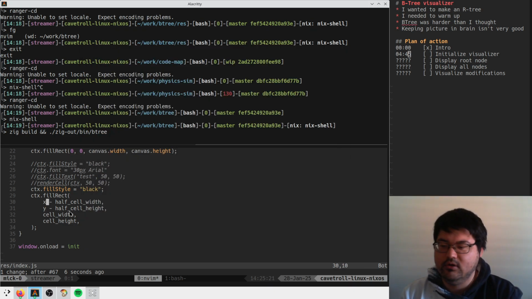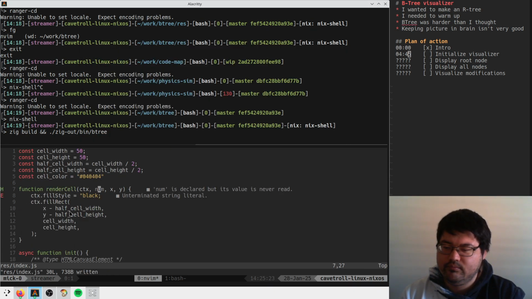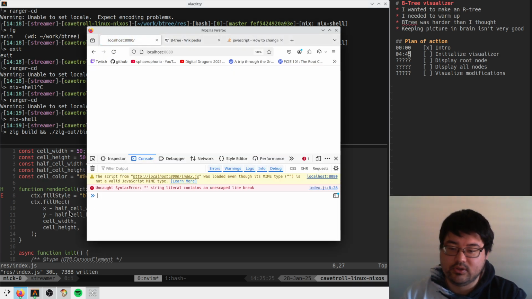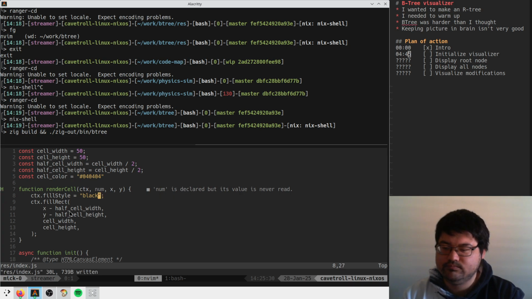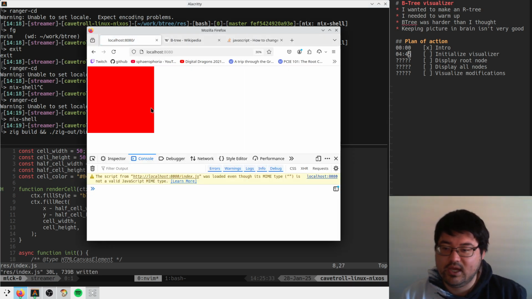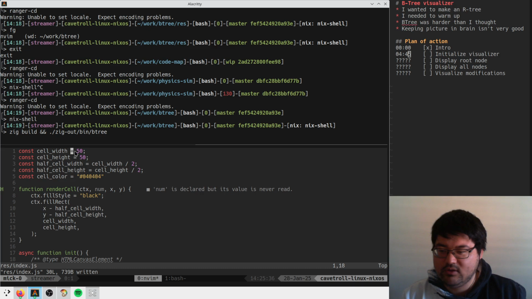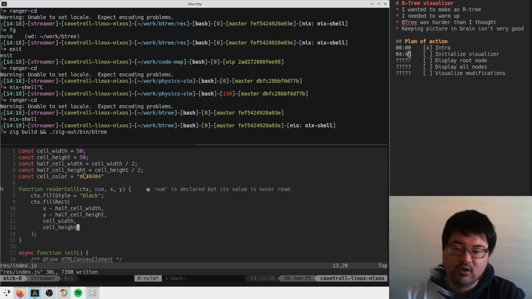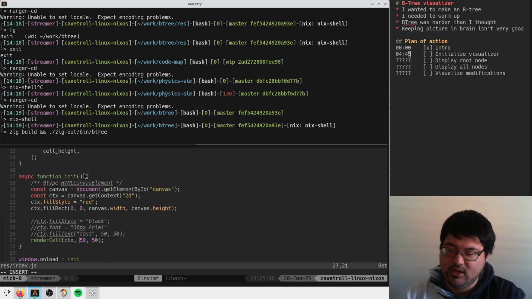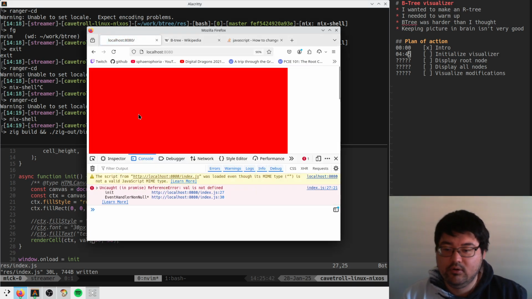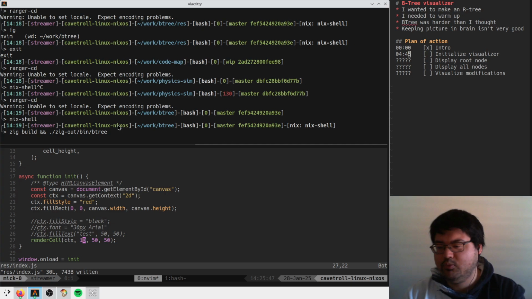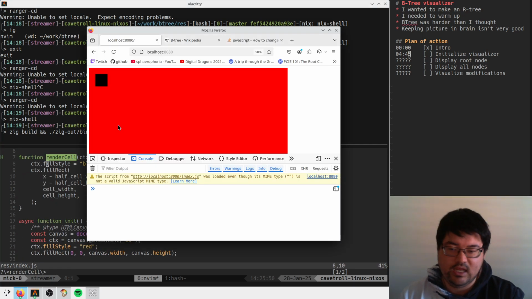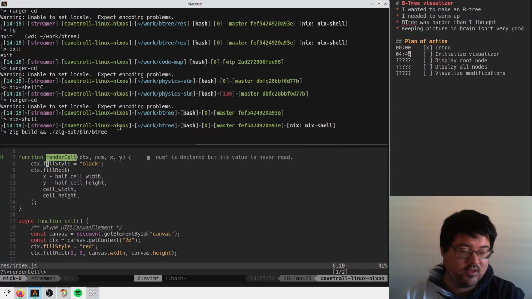X is not defined. Okay, so string literal contains unexpected line break. What the heck? Where? Oh. Okay, so that's supposedly working, but I don't see anything working. If we crank these up... you only pass 3 params. Yeah, that's true. That's a pretty good point. There we go. Thank you. It's crazy that I didn't see any obvious errors from that. That's insane, but I guess it is what it is.